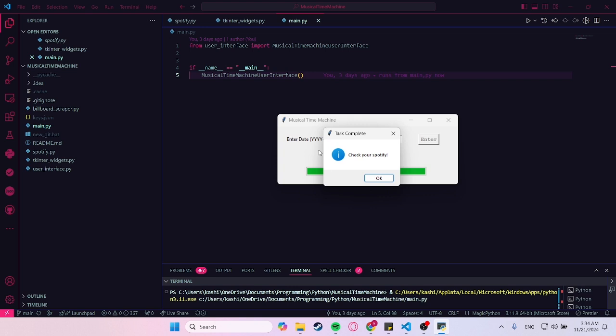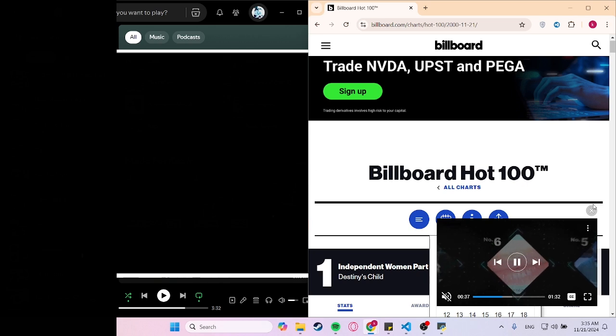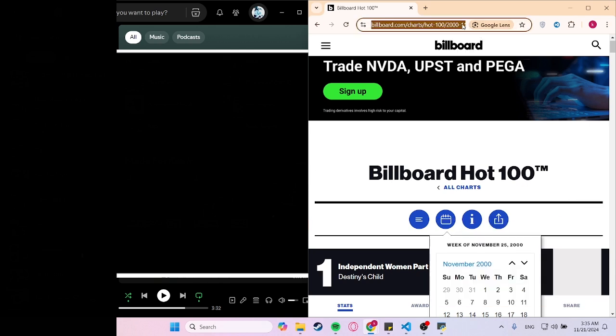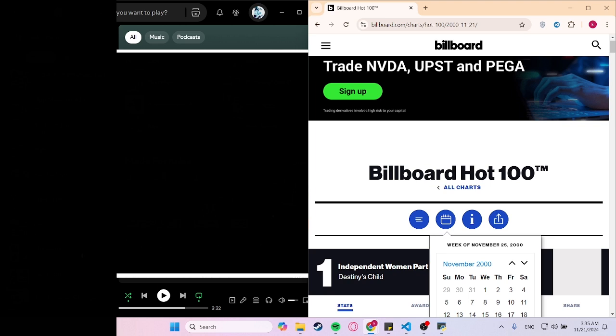Okay, done. And you can see here it says check your Spotify. You notice here that the button is enabled again, so if I want to run it again I can. And what we do now is just go to Spotify right here and open up Billboard Hot 100, and you notice the date here is 2001-...21, the same one that we entered into our program. And notice here it's created this playlist right here with the same name.